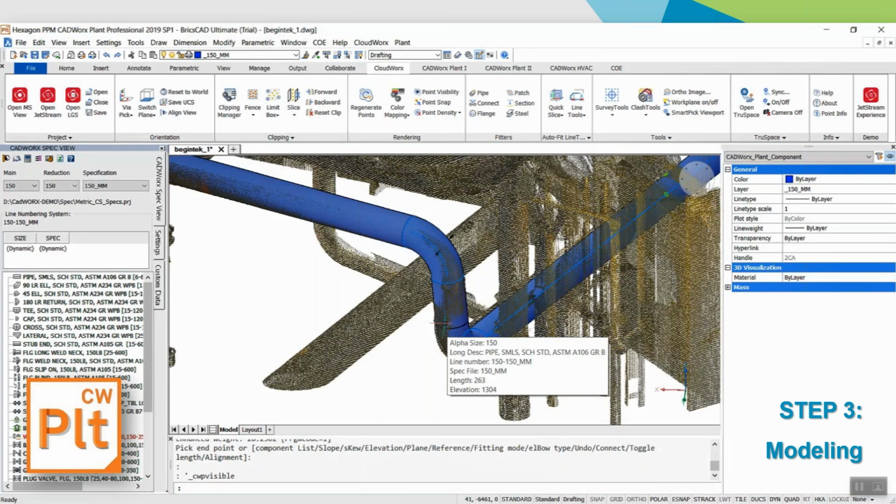And what you can see here is using our CloudWorks tool, sat within either BricsCAD or within AutoCAD, interfacing with the CADWorx Plant Professional tool from Hexagon PPM in order for you to redesign or design on top of the existing point cloud data. So I'm not going to labour this point. Paul is going to do a fantastic job with the software aspect to show you how this process works.